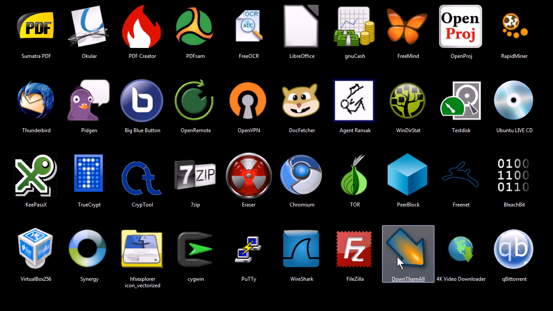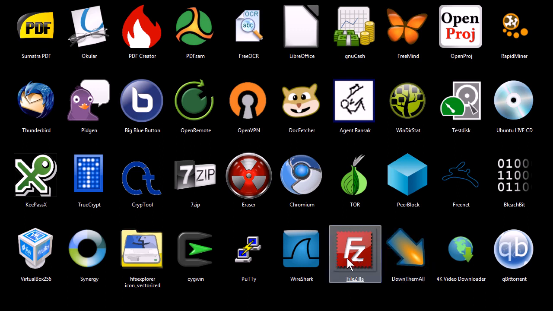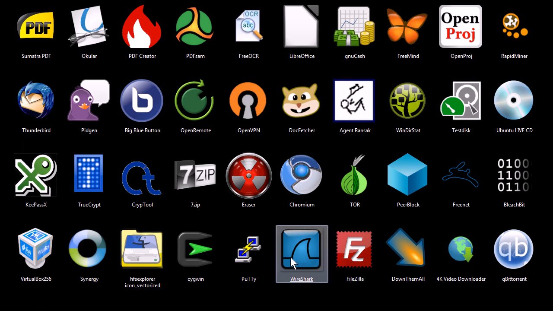DownThemAll is actually a Firefox extension, and it lets you download all of the links on a certain website or all of the images and things like that on a web page. FileZilla is an FTP client. You can use it to access files over the internet, file sharing.